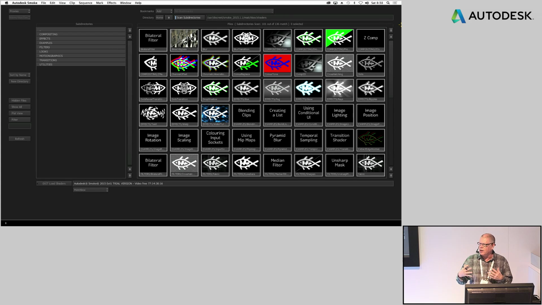This is what this tool is. It is a shader language that you can custom make your own tools. These come with Smoke out of the box. What's also great is the community out there is building these, and they have them on websites. You can download hundreds of tools.